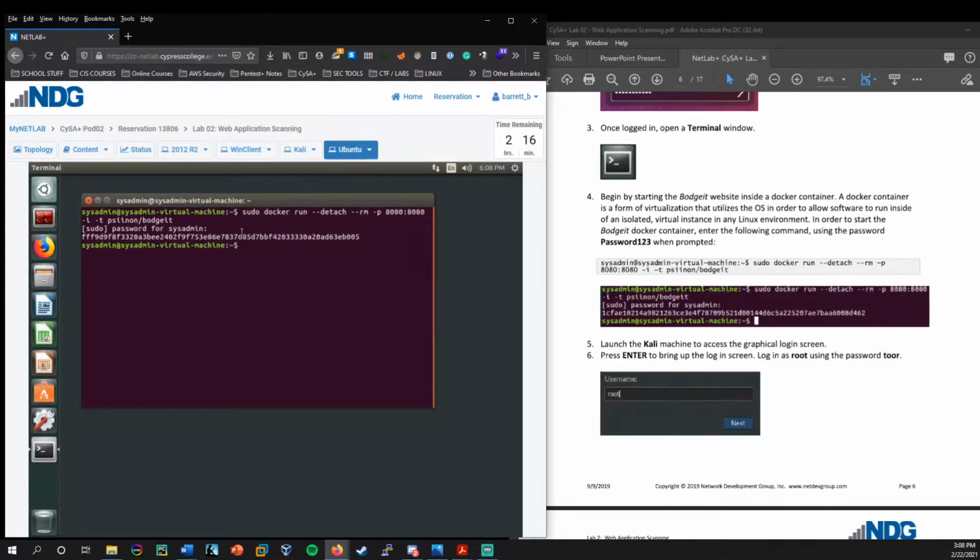And then we're given essentially like a process ID. So at this point, we know that the Docker container is running. We could even say sudo docker ps for processes, and we could see that the Budget application is running, and we have that going on port 8080. Okay, so now we have that running on the Ubuntu machine.